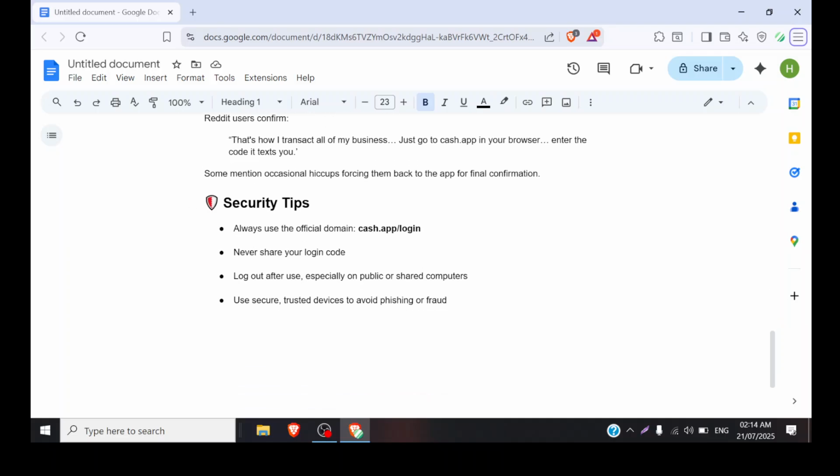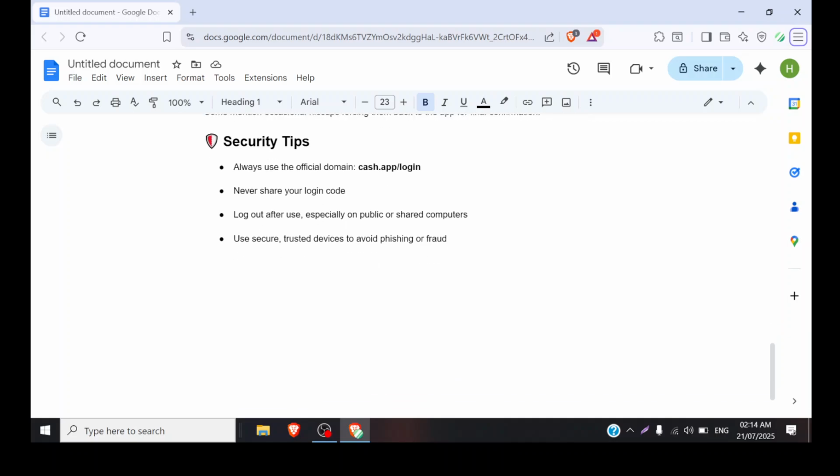And here are some security tips for you. Always use the official domain cash.app/in. Never share your login code. Log out after every use, especially on public or shared computers, and use a secure, trusted device to avoid phishing or fraud.